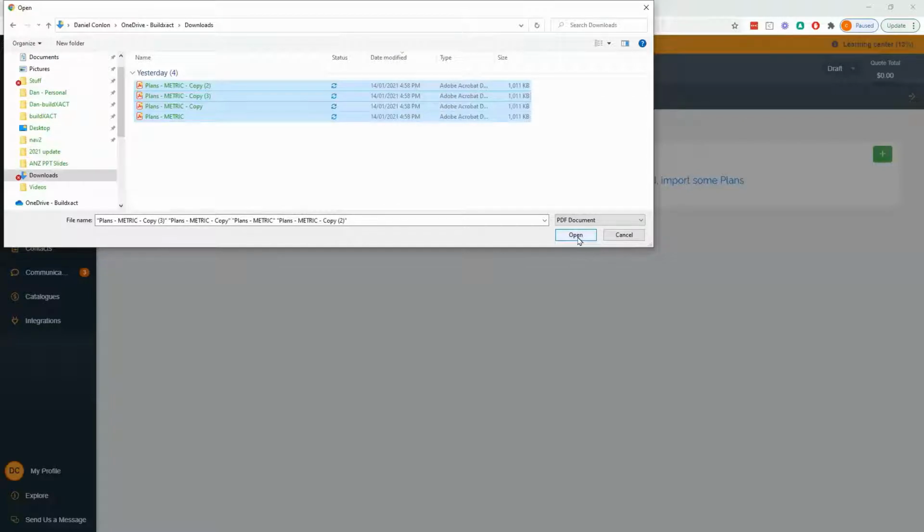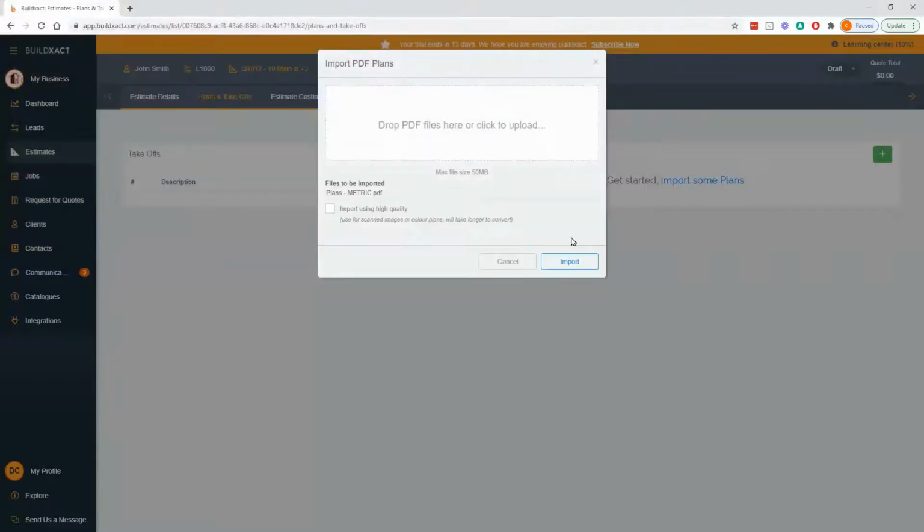And that would be really good if the architect, for example, sent you several files where each file represented one page. In this case, I'm just going to bring in one and go open. It will pop up asking about image quality, and the long and short of this is high quality will retain the color on plans. It will also give you the ability to zoom further, so it's more detailed. On the other hand, it is a larger file, so it's slower to load and slower to work with.